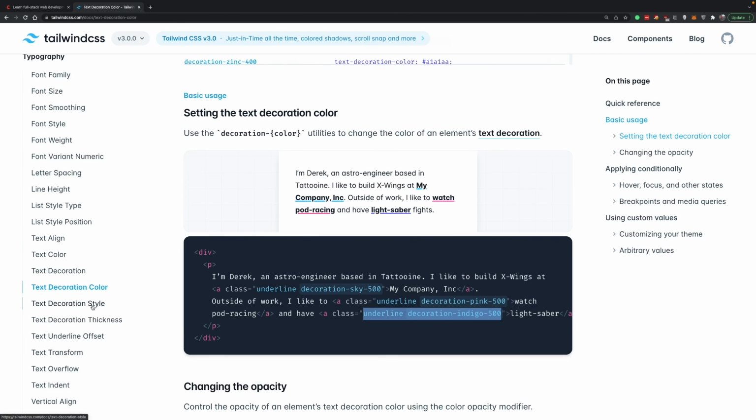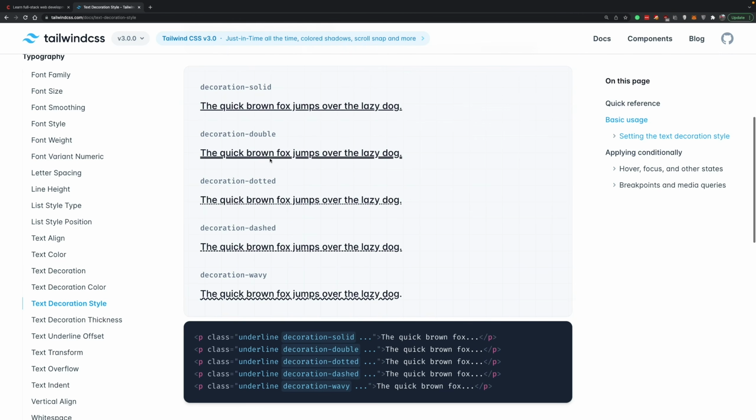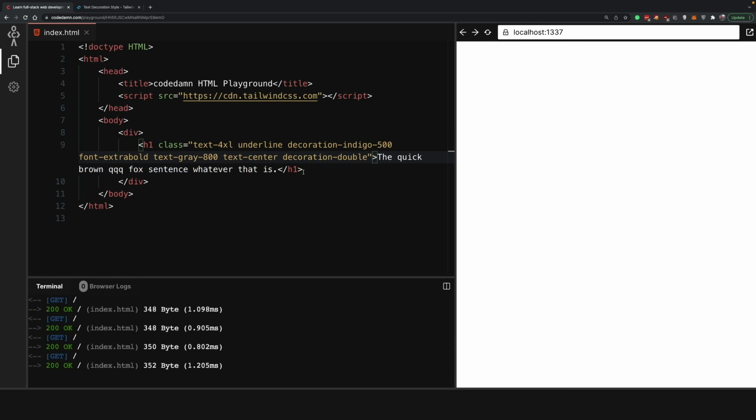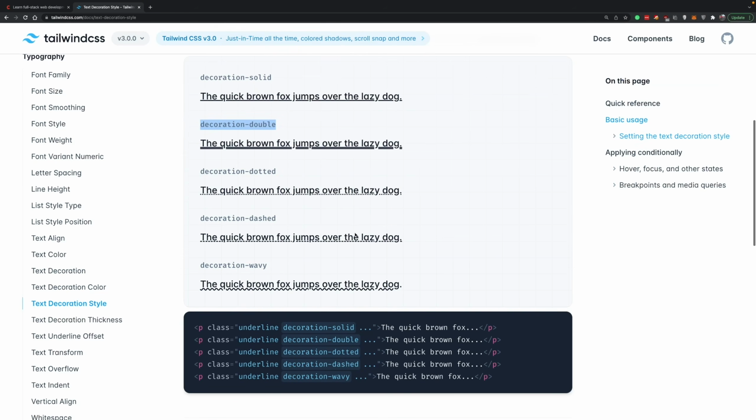And on top of this, you can also specify the style of the decoration. You can see you have a bunch of styles. You can have a double decoration, you can have a solid decoration which is the default style. If you opt into double, you can see you get something like this.